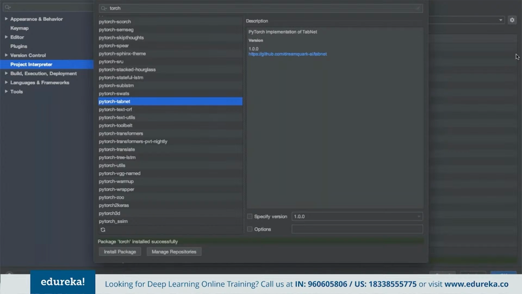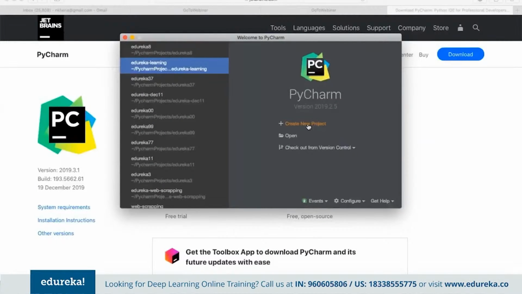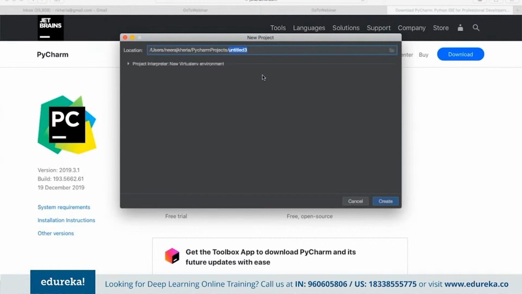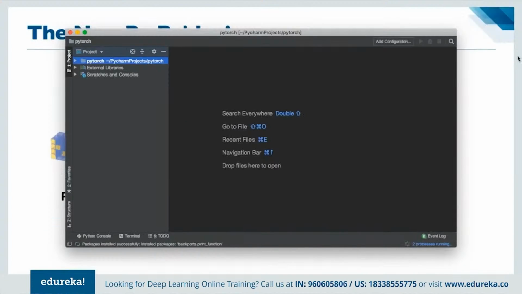Now, once we have all the libraries installed here, we can simply close the interpreter. Click on OK. And now we can start creating a new project. Suppose we can name this as PyTorch. Click on create. And this will start creating the entire environment for us. It may take a second depending upon the system here. All right, so as you can see, now we have the project created.